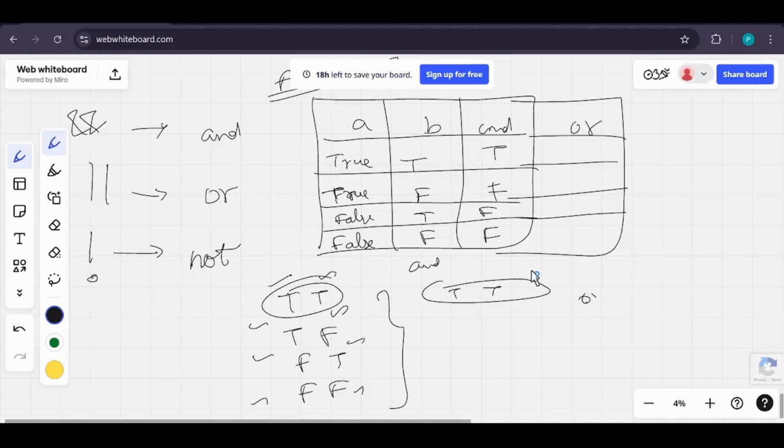For the OR operator, we just need at least one true. So here we have true and true, a single true is present, so I am choosing true. True and false, a single true is present, so true. False and true, a single true is present, so it is true. Here both are false, so it is false.